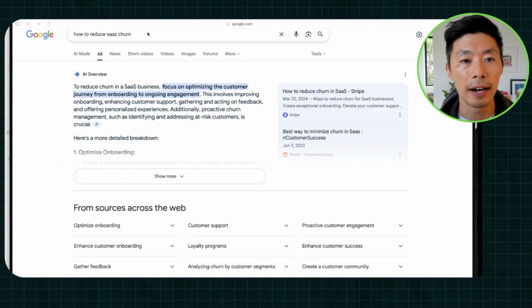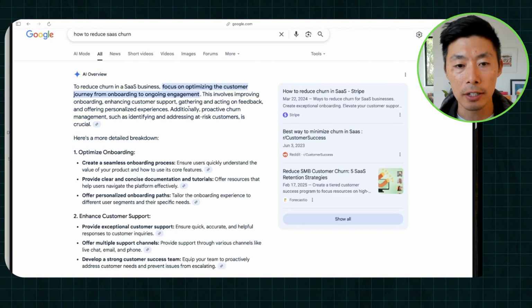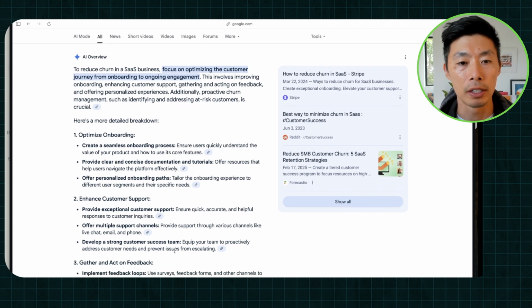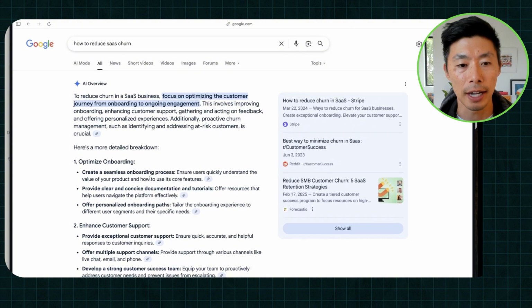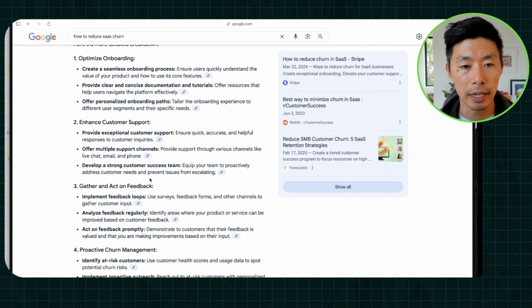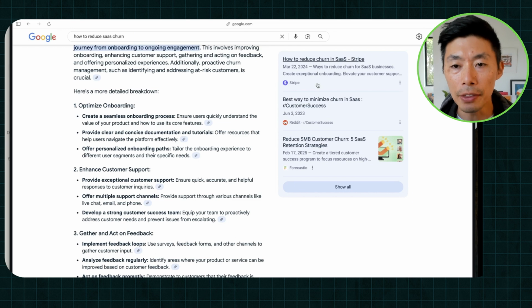And if we just add how to reduce SaaS churn, we'll see that this is the AI Overview, and it is an answer to this question. And this is why you're seeing a lot of sites that are having dropping organic traffic, because there's no need to click through on a blue link anymore. You can get the answer immediately in this AI Overview. And so you can see the breakdown for how to reduce SaaS churn. So you optimize onboarding, enhance customer support, etc. And these are the sources for where Gemini, which powers this AI Overview, is actually getting this information.